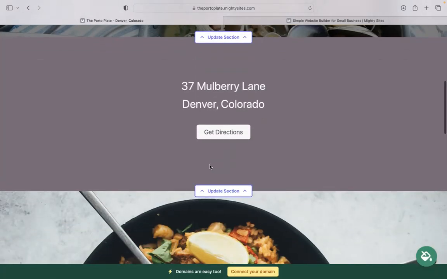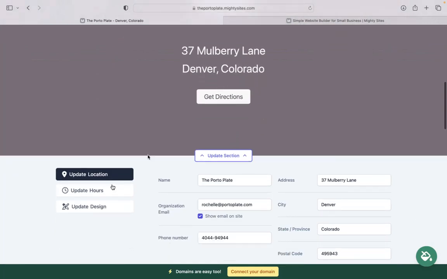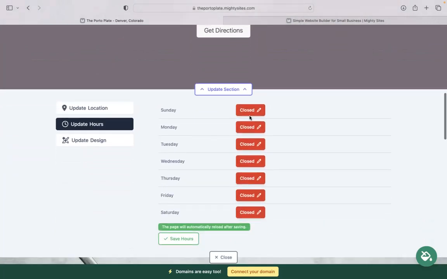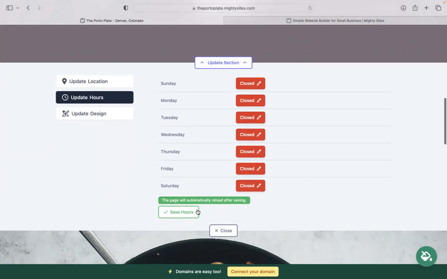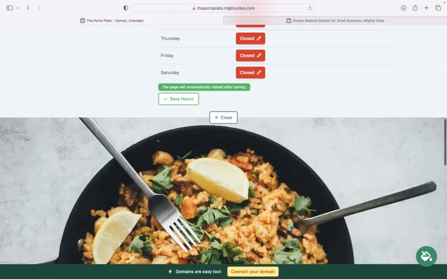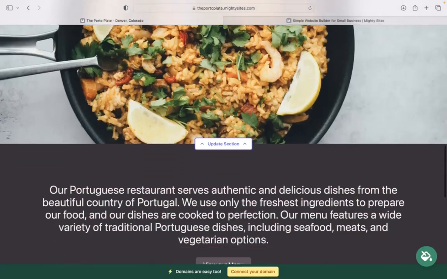In this section over here, the next section, you can put in your opening hours. Click on update hours, pop them in for all the various days you're open. Once you click on save, the page will automatically reload after saving.